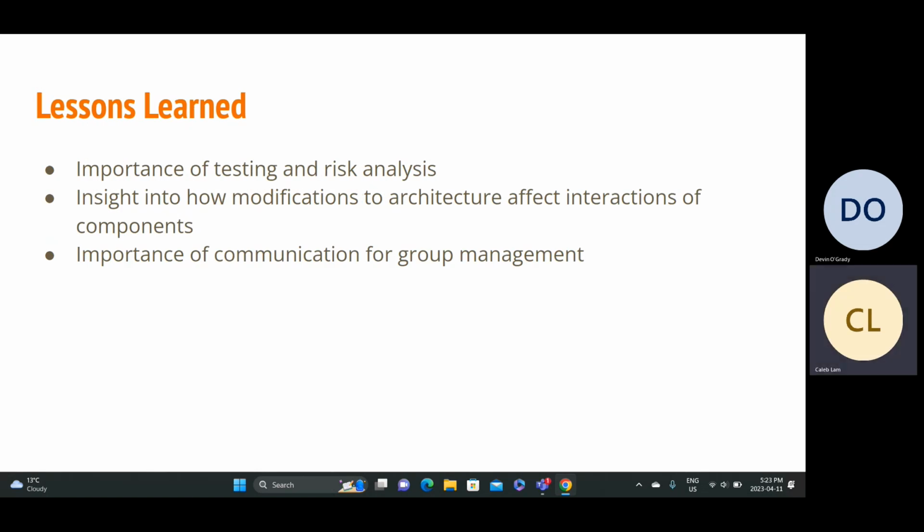So for lessons learned, we learned the importance of testing and SAM analysis. We gained insight on how modifications to the architecture can affect high-level and low-level interactions of components. And also, we learned the importance of communication for our group because we couldn't meet regularly, so we divided our tasks and communicated through text.